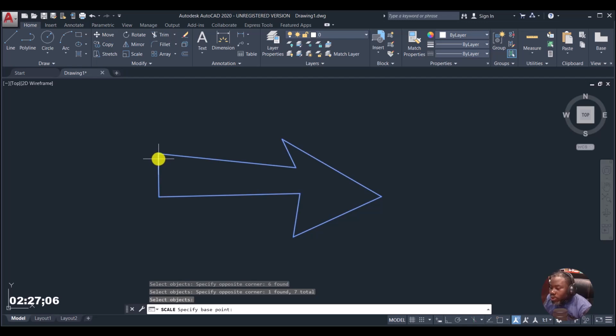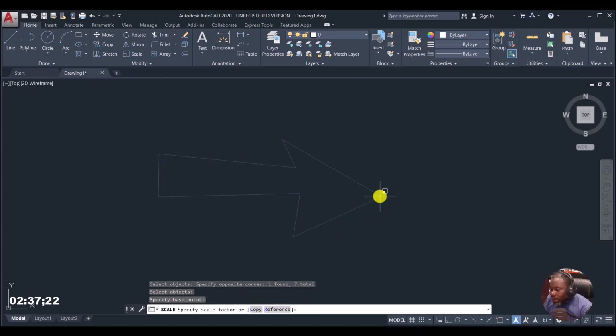You will notice that base point is the fixed point. Now you have different points on this object. So if, for instance, I pick this point as my base point, I'm going to click on this point. Now, when you're looking at the command line, it says specify scale factor. There are two ways you can do this. You can do it graphically, or you can do it with dimension.